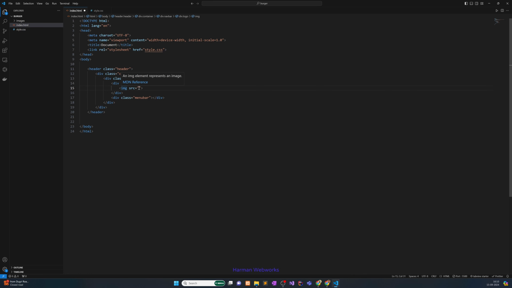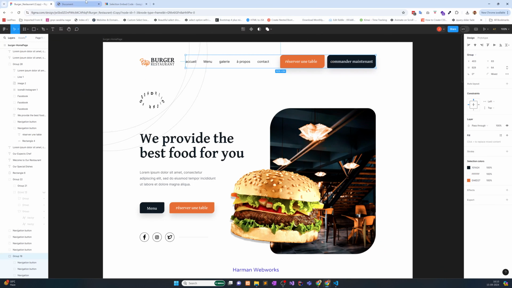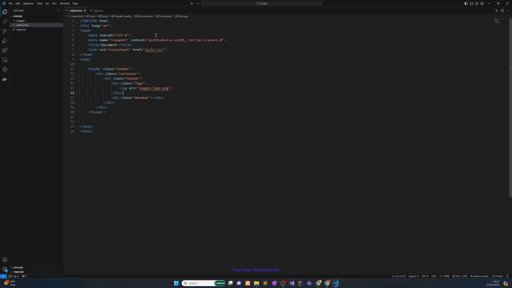In the source we need to give the image path, so where we are placing our images in the images folder. So this is our index file we are working here. We need to go to the images folder first, then there we have our logo file, logo. Okay, let's just check here. You see our logo is here.